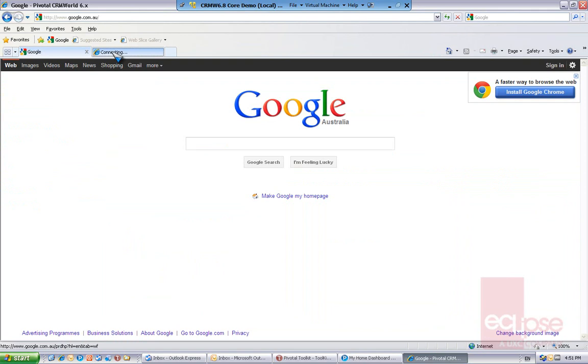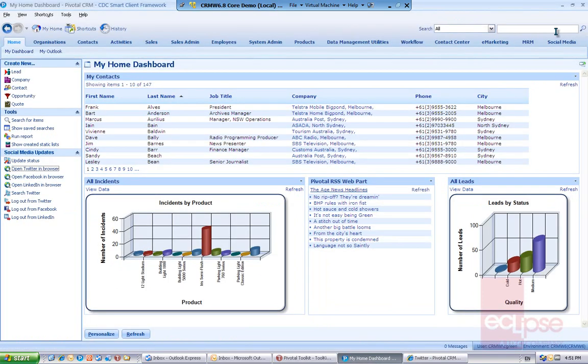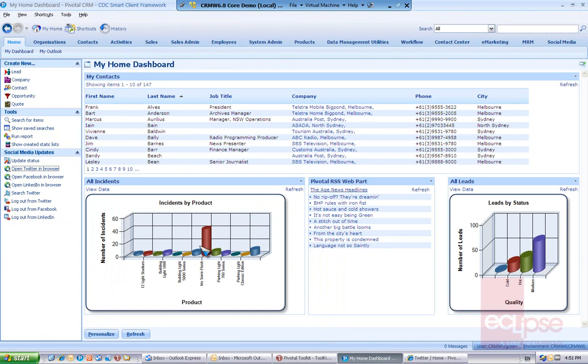An administrator will see the social media subject on the top right-hand side of the main navigation tabs. All users would see a new task group added on the left side of the screen, which gives users the ability to perform some basic social media actions. But where Pivotal's social CRM application is really powerful is the way it integrates these sites into the workflow.